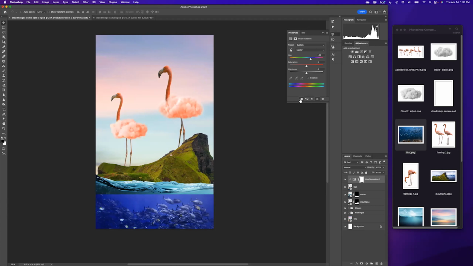Now, if I click it, it says this adjustment clips to the layer, which is saying it will only affect the layer beneath it. And you can see that's what it's doing. They made them blue. So let's not make them blue. Let's go maybe about -13. Yeah, that looks pretty good, -17.